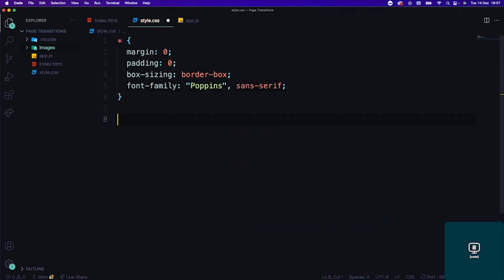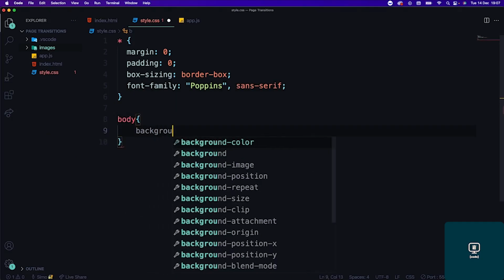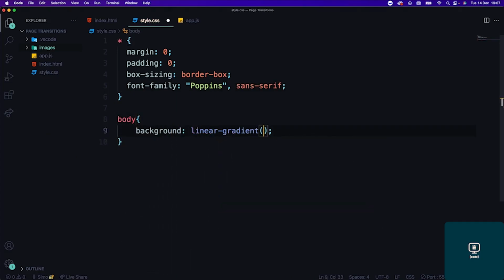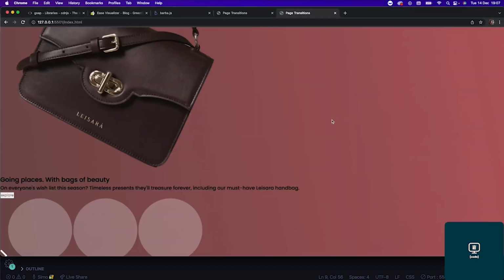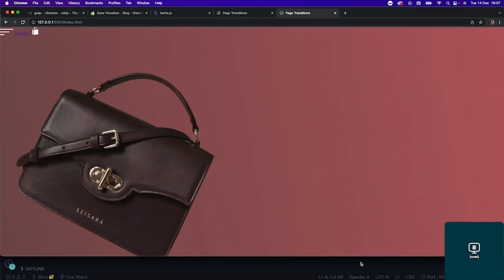Cool. For the background, so we're gonna do body, background. I'm gonna add a nice linear gradient that I found. So 260 degrees, again, like we did it before. And I'm gonna do, missed it. There we go. The hashtag B75D62. That's the one I like. And the second one's gonna be, I cannot believe I keep doing this, 754D4F. Okay, hit save. Let's take a look. Let me go back over to Chrome. There we go. So just a nice little gradient there, okay?